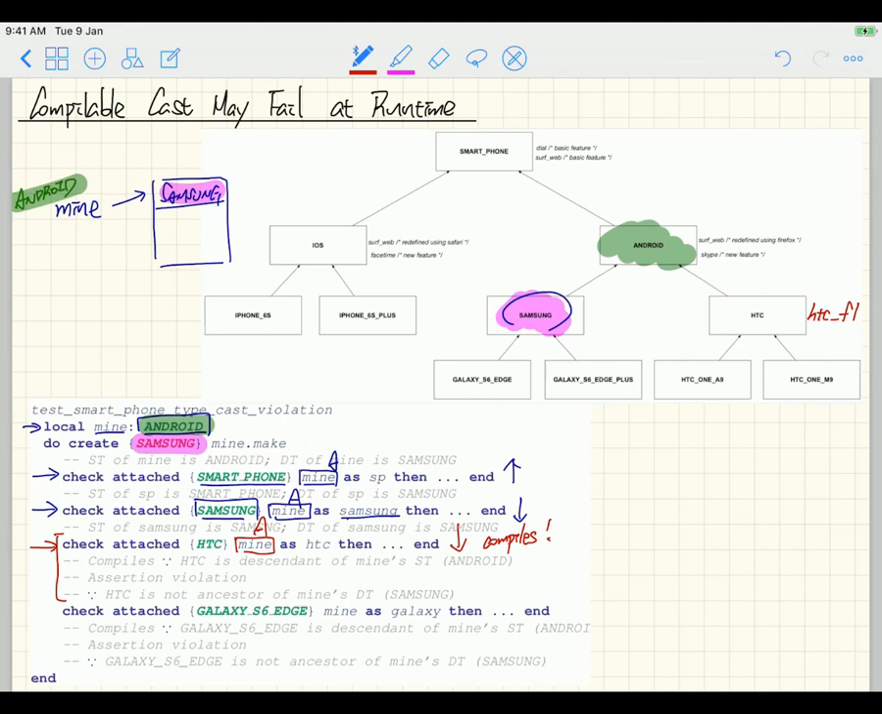Now, if we try to execute this particular cast at runtime, I can tell you, even though it compiles, it's going to give you a runtime assertion error. Can you see why? It's something to do with expectation, really. I'll briefly mention it verbally, and then I'll show it to you. If this cast compiles, that means at runtime HTC is going to point to a Samsung object over here, right? And the static type is going to be HTC over here.